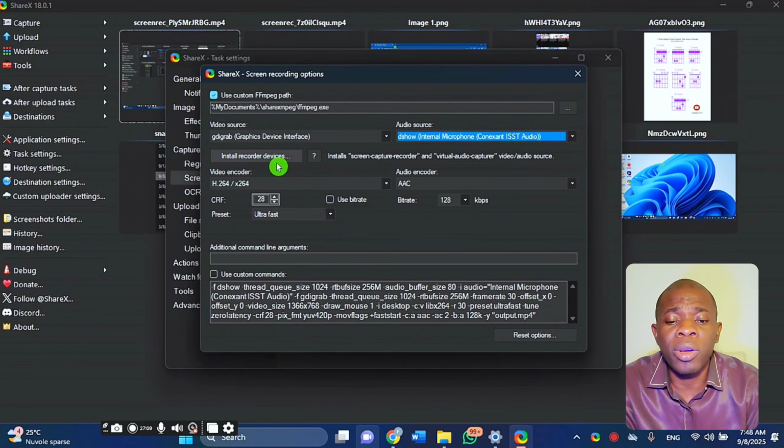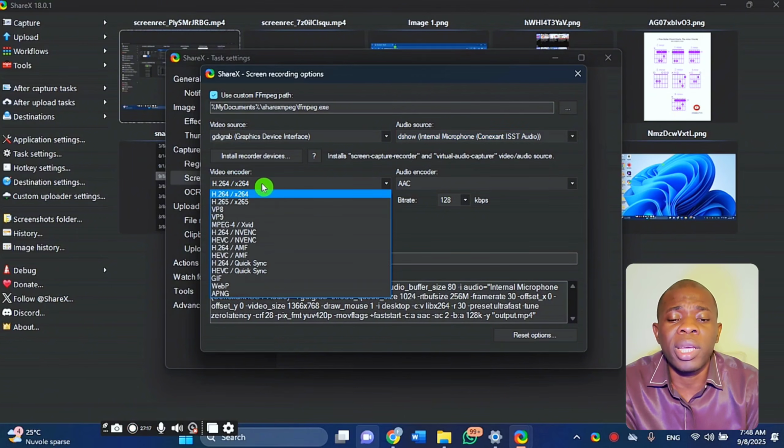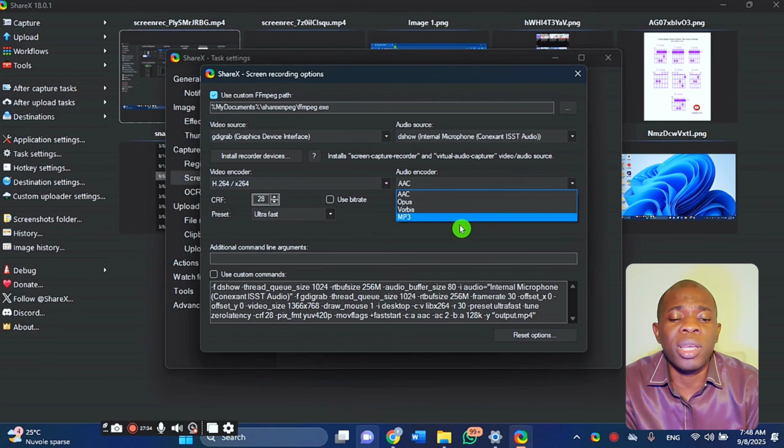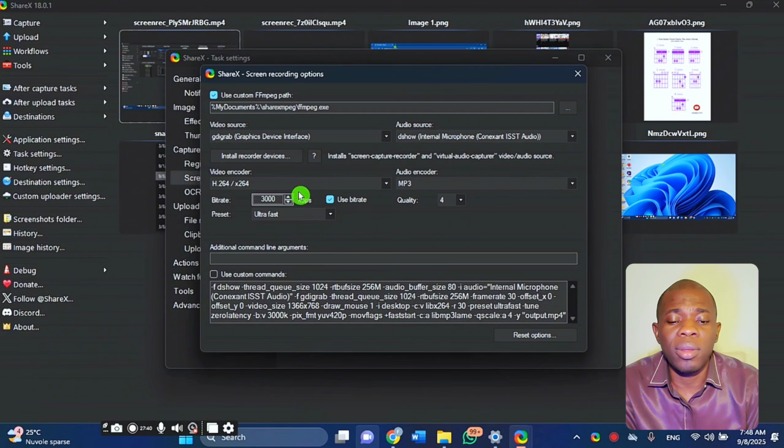Then install recorder devices. If you have an external recorder device, you will click here and you'll be able to install it. Then under video encoder, you select the first option, or you can select HEVC, NVENC, AMF. These are wonderful options, but the best and most widely applicable is H.264. Select it, and then under audio encoder, you select MP3. Then click on use bitrate. If you don't use it, you see CRF, but use bitrate actually. And then under bitrate, you select something like 20,000.